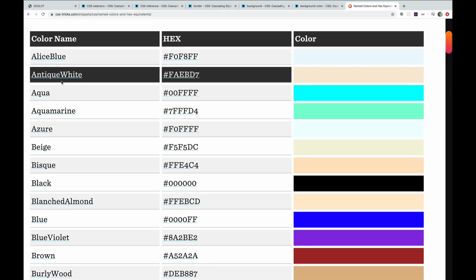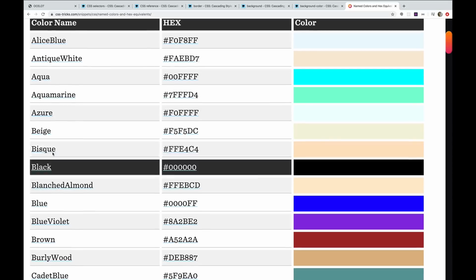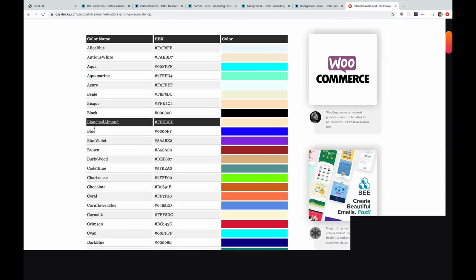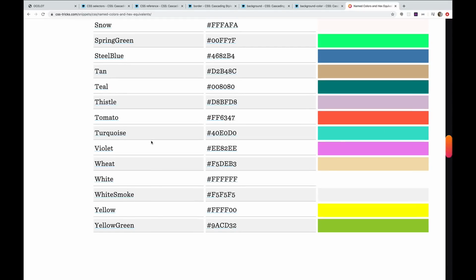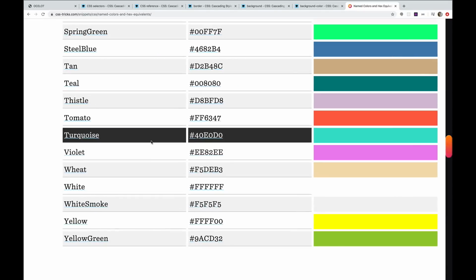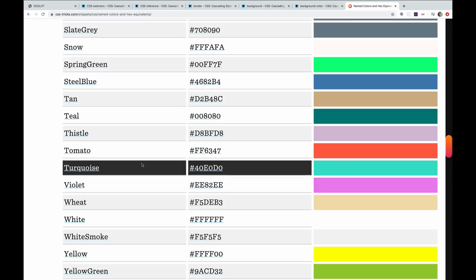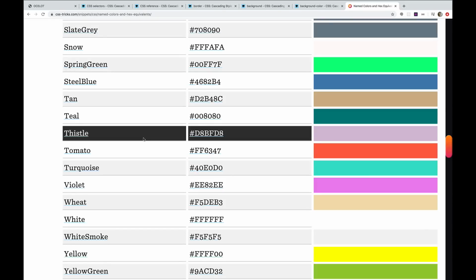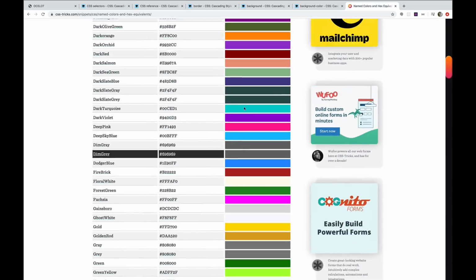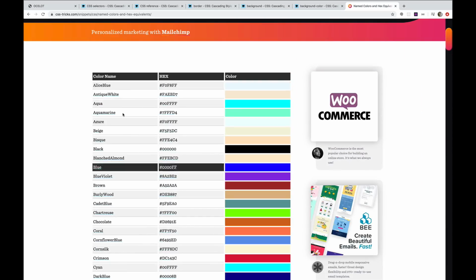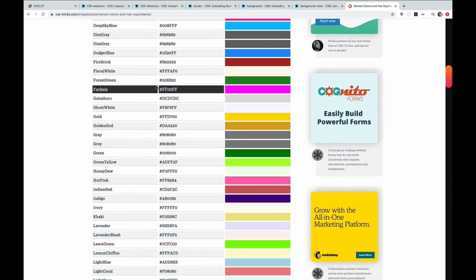We reference them by name. Antique white, aquamarine, bisque, blanched almond. There's quite a few of them as I scroll down. These are not typically used in a real application because most companies, most websites have their own color scheme with their own custom shades and hues of colors, not just, what is this, 200 or so. We're not limited to these specific colors, but in this video, we are going to stick with them.